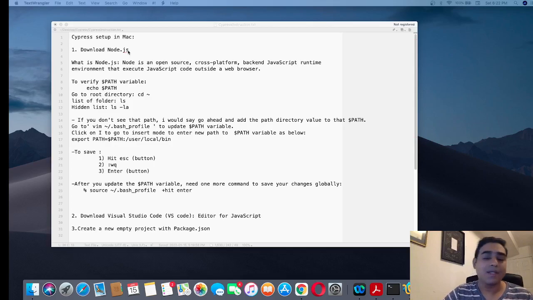It's similar to Java, where you need to have a Java environment. To run any specific program, you need the compatible environment. So Node.js will provide that kind of environment so that your JavaScript code can run.